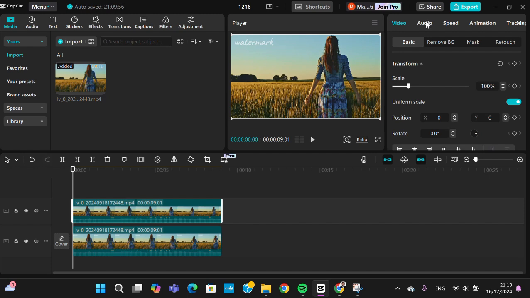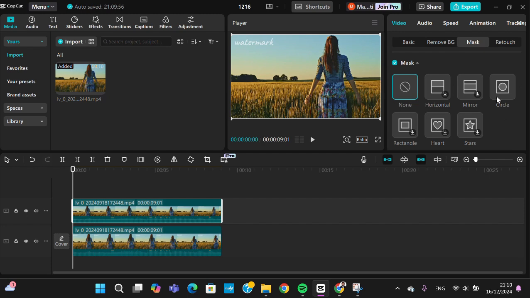We're going to go to the video and then select mask, and then I'm going to select the circle mask, and we can adjust the position and also the size of the mask, and we can take another part of our video to cover the text. I'm going to take this part, for example, because I think this part will be suitable to cover this text.